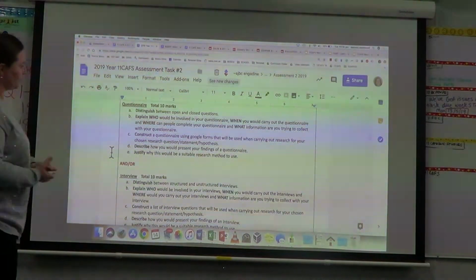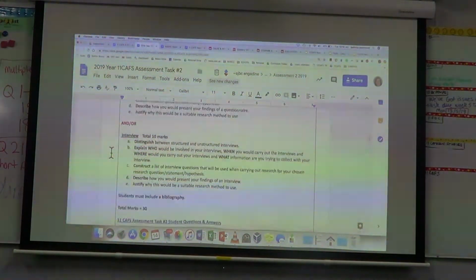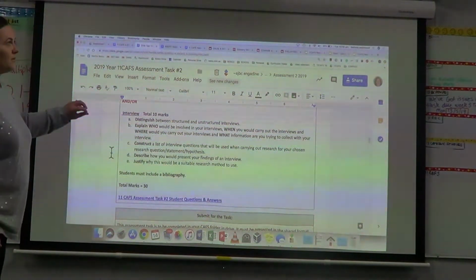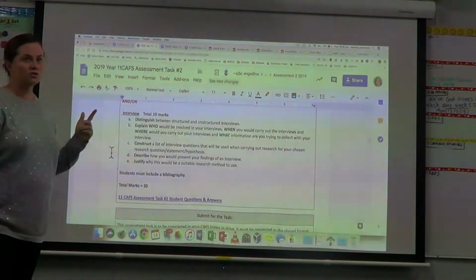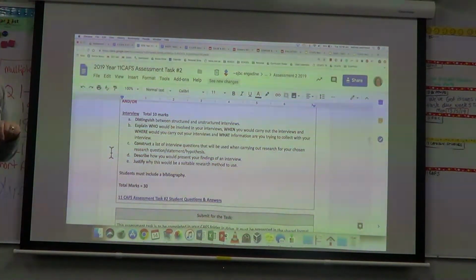Again, justify, putting forward that argument why that is a suitable research method, using your judgment language. We come down to interviews. Remember, we're only choosing two from these three methods. You might do questionnaires and interviews. You might do observation and interviews. Whichever choice it is that you make.